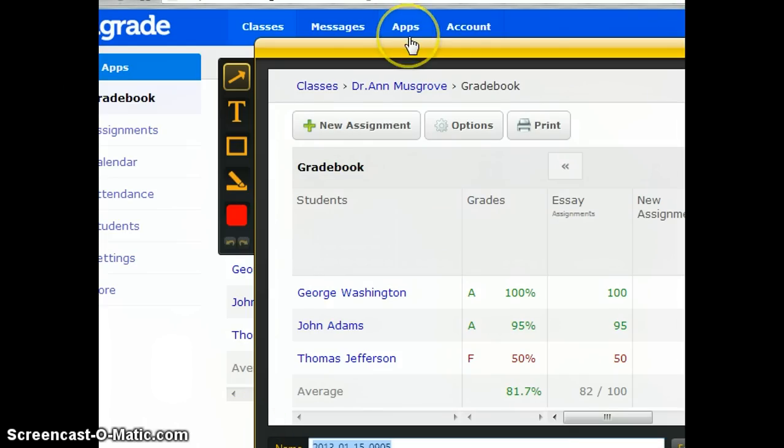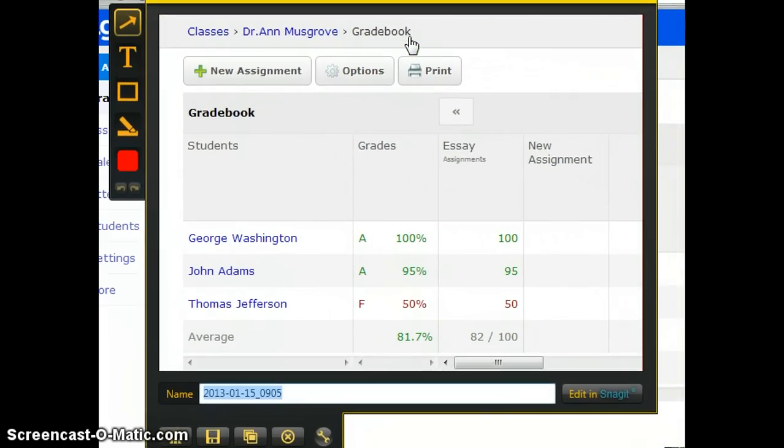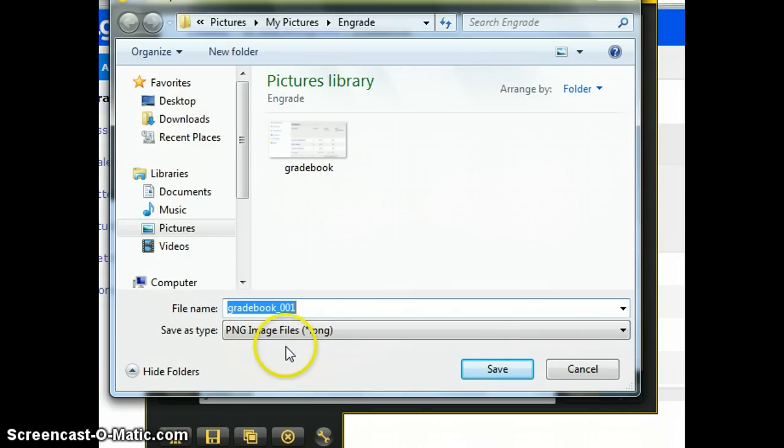And once I've done that, let me pull it up so you can see the whole thing here. I'm going to give it a name better than the number that it's got there. I'm going to put down gradebook and spell it properly. And then I'm going to save it, and it saves everything as a PNG file. And if you want to rename it, you can rename it. I'm going to leave it that way for now.